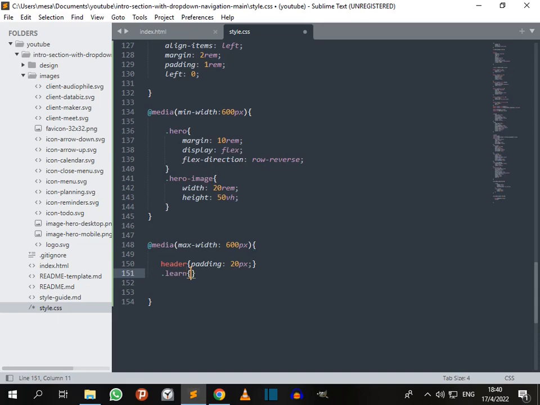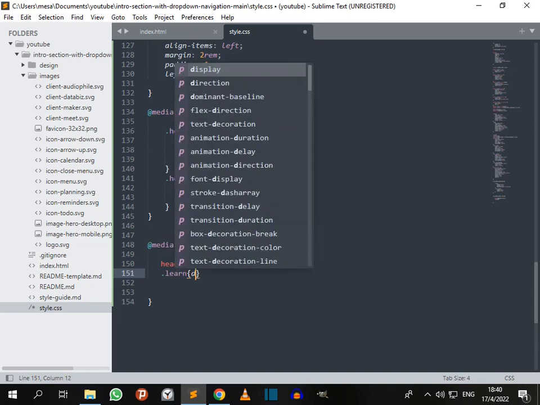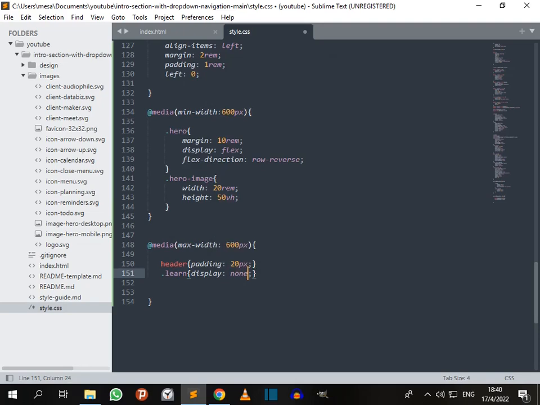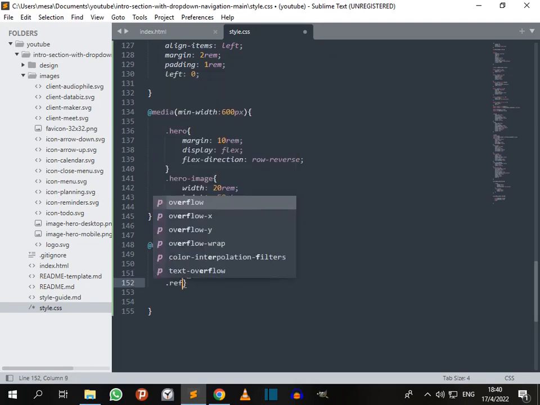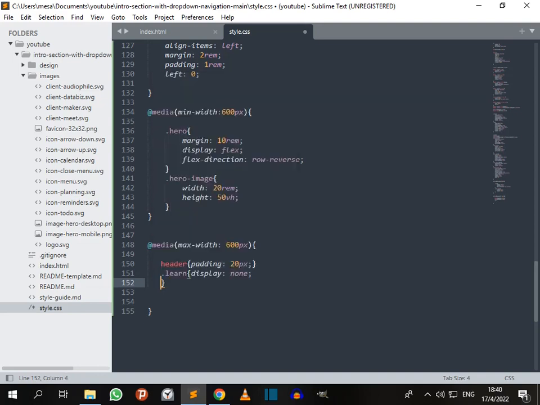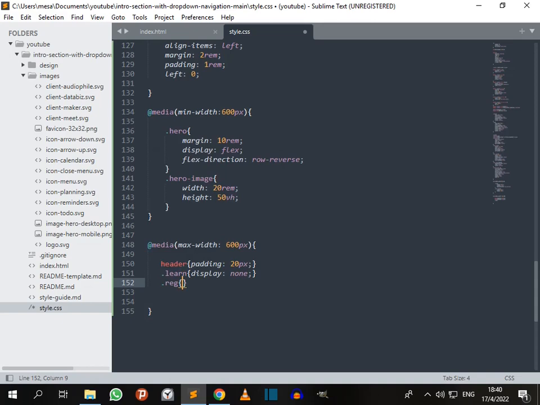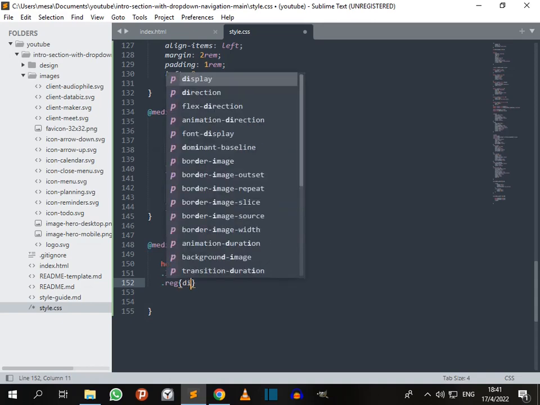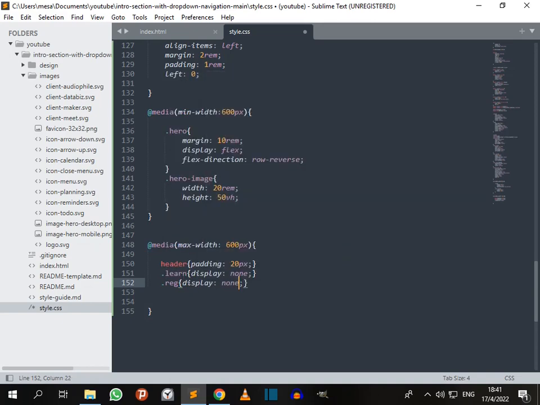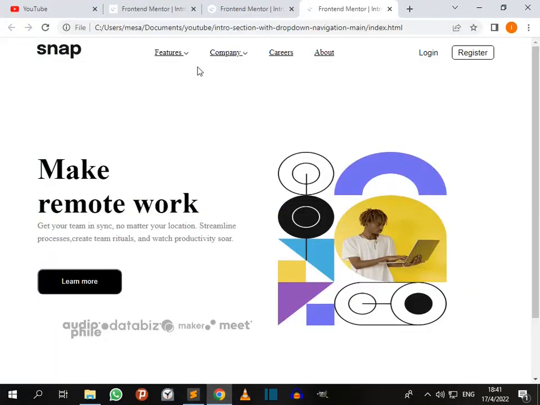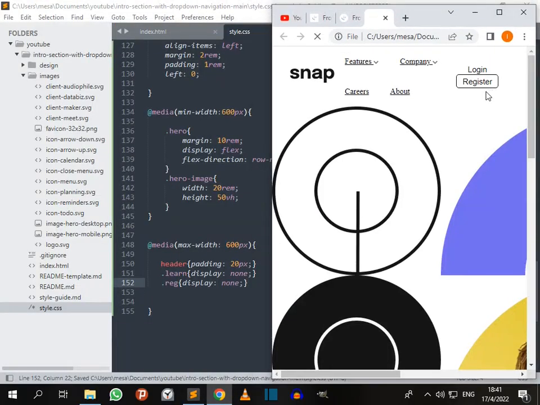Display to none. We are removing the buttons. We also need to remove the other button, the second button, which is reg, and the class name reg. I'll set it to display none. Let's take a look at our mobile view. Yes, they've been removed.